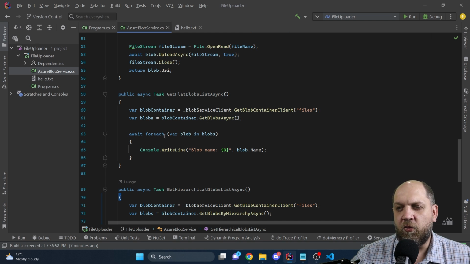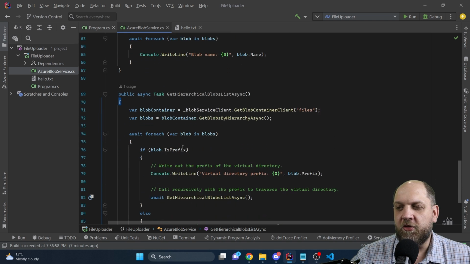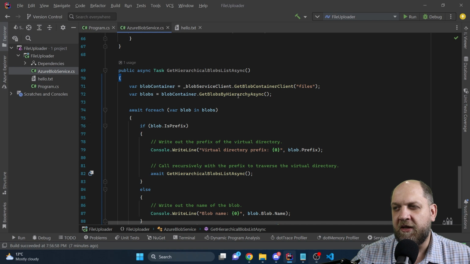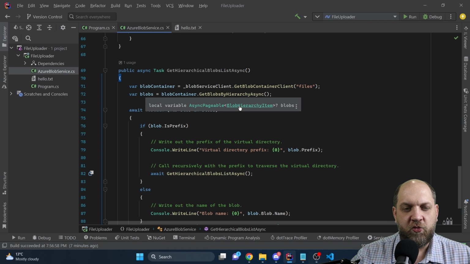Now the idea is that we iterate through all the blobs, and for each blob we want to display obviously the name of the blob, which is the file name. And once again, please note the return type that we have from this method, which is a BlobItem. Now, if we want to display this hierarchically, we do exactly the same things. The only thing is that we have this GetBlobsByHierarchyAsync method on the blob container. And if we take a look at what this returns, this is actually a BlobHierarchyItem. So the previous one was a BlobItem, and this is a BlobHierarchyItem.